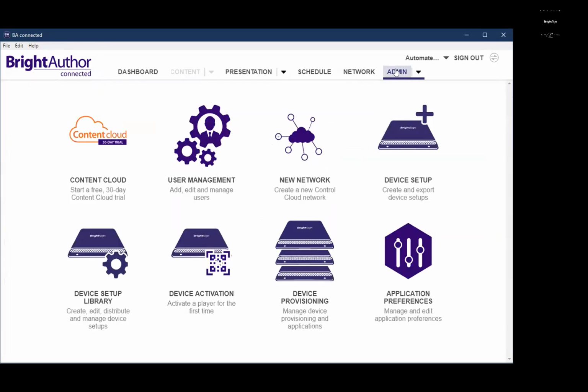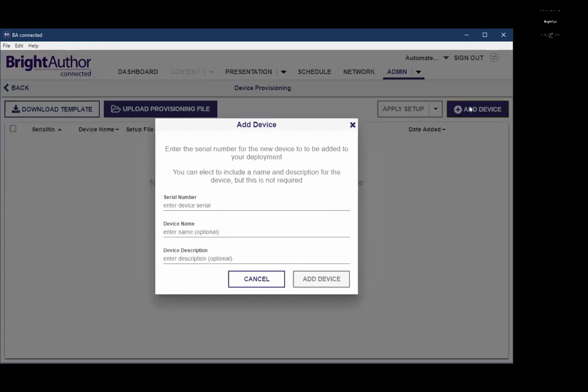Now, my approach to getting started here is to go direct to device provisioning and add the device that I wish to provision. The serial number of the device is required. And if you remember, mine is displayed there on the screen. D7E86X000561. That's the serial number of the media player I have. This is my XT1144. You can name the player anything you wish, and it's here in my Cupertino office.